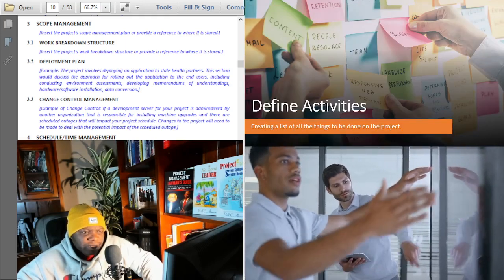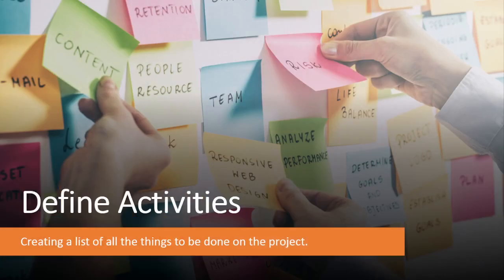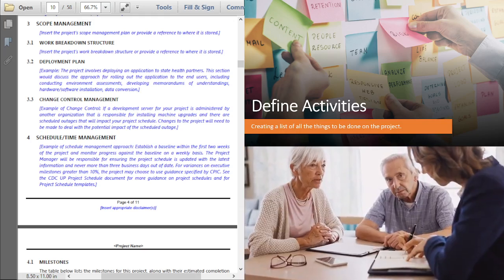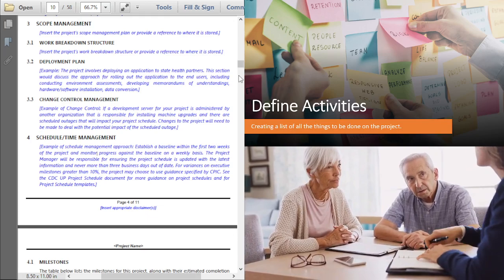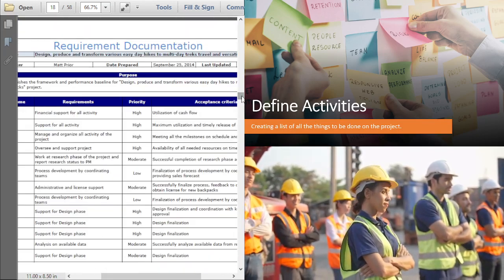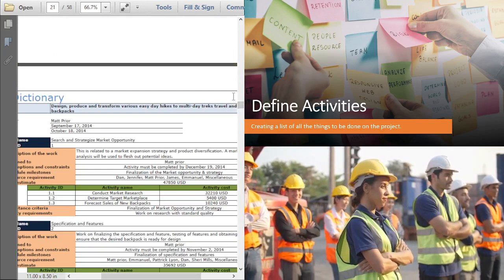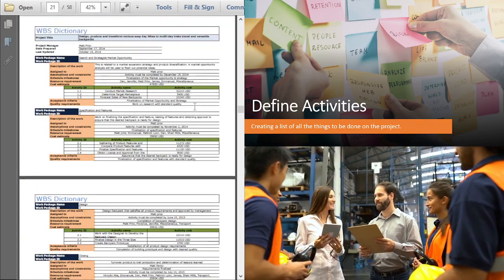The next process here is called define activities. Define activities, as the name implies, is creating a list of all the things to be done on the project. So what would that look like? I'll show you an example. An activity list is one of the outputs, and an activity list, as you're about to see, is a list of the activities being done on the project.